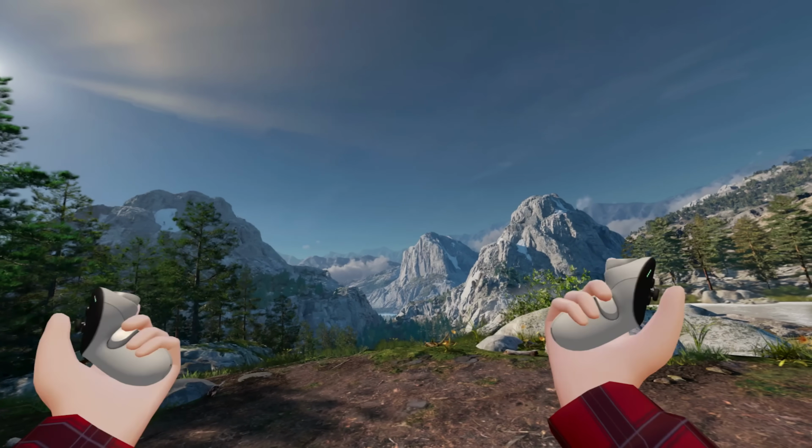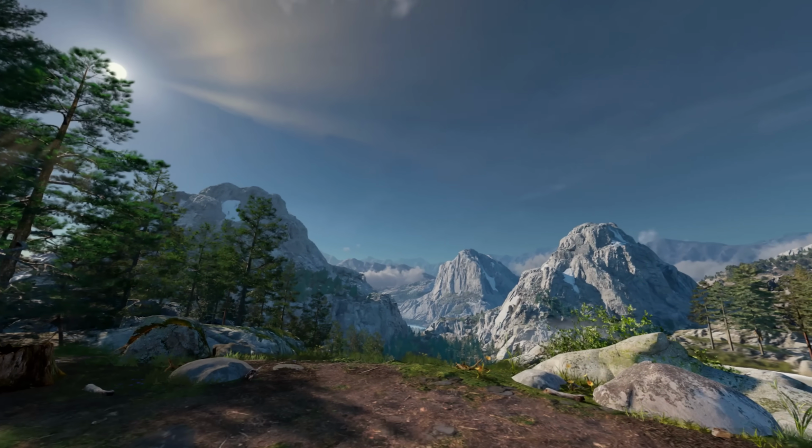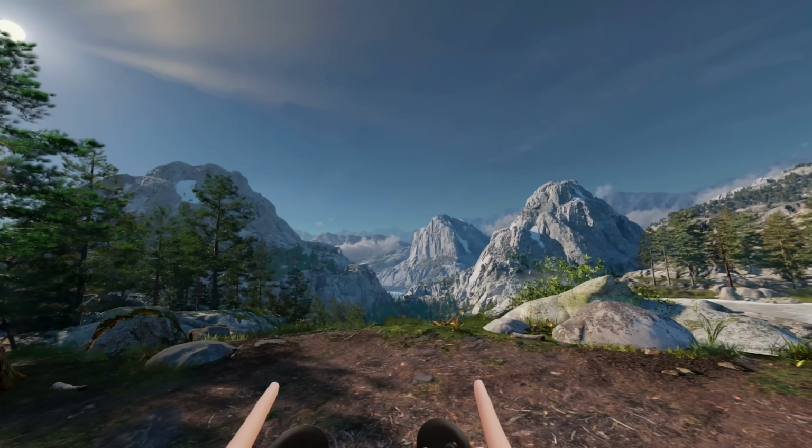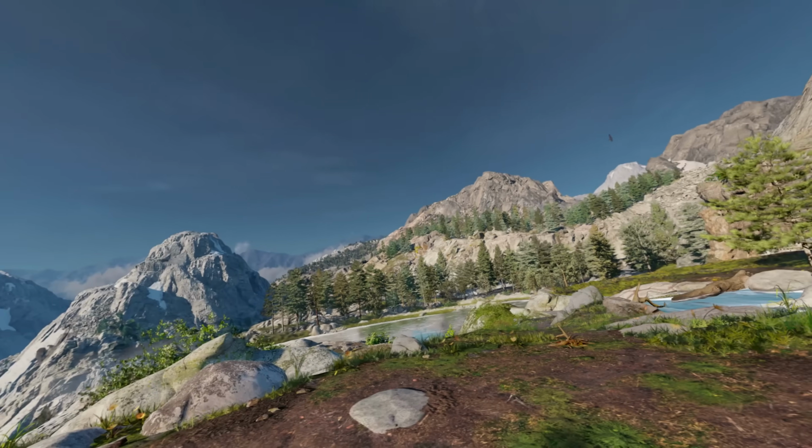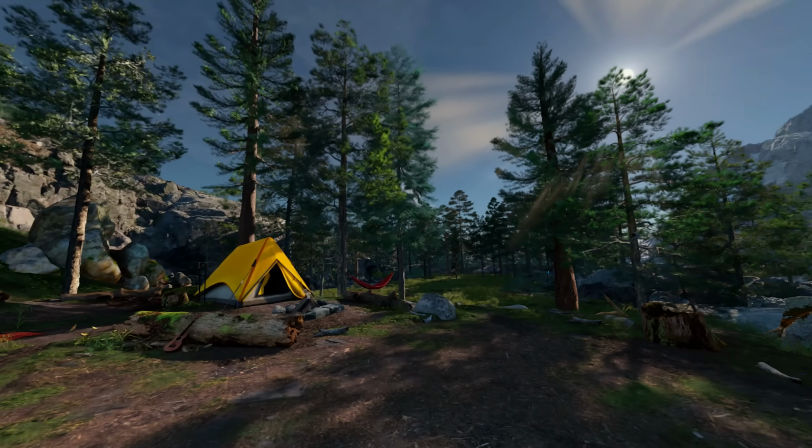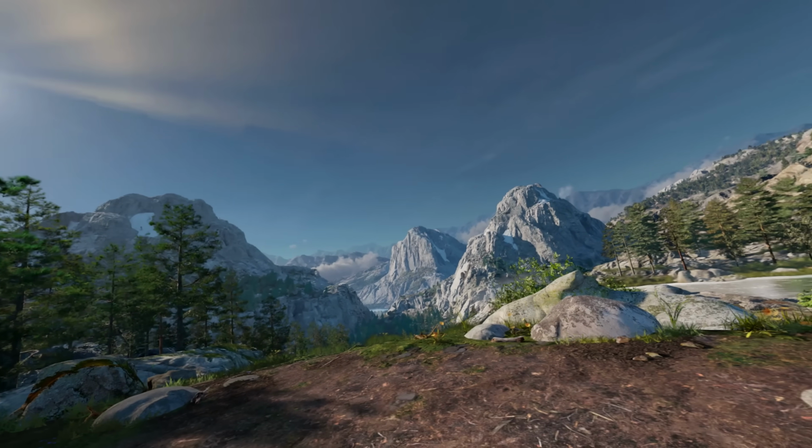All right, welcome to the mountains. We're going to check out the brand new menu system update for the Quest. But I first had to call out this mountain environment. I love this environment. If you haven't checked it out, I highly recommend it.